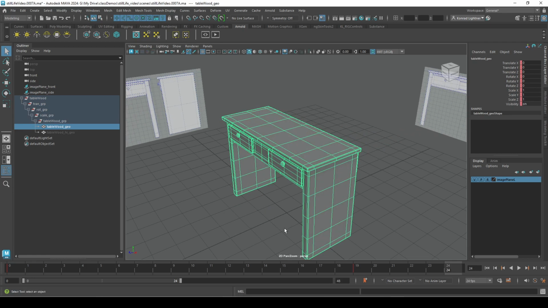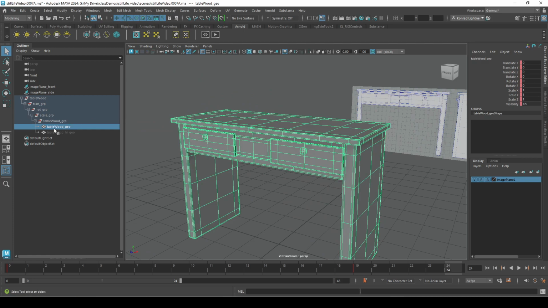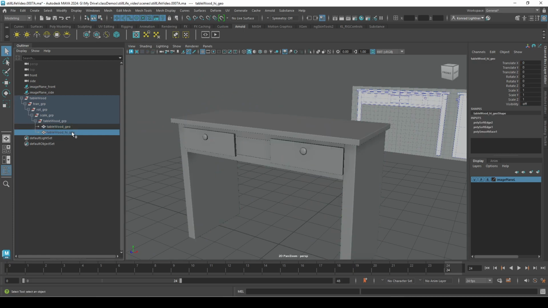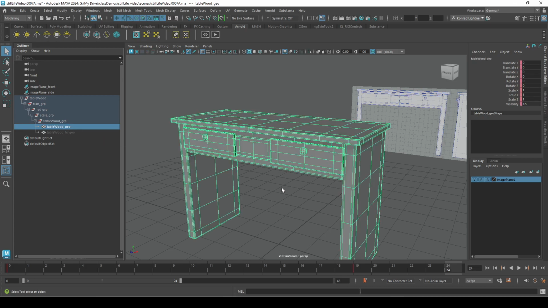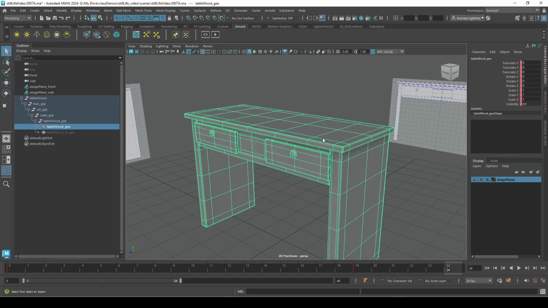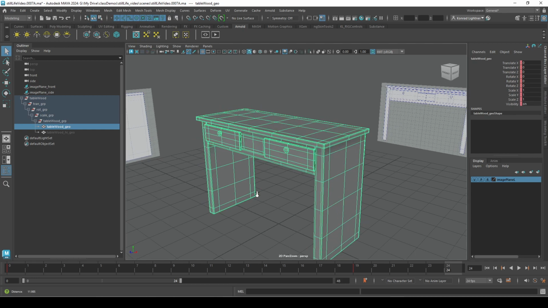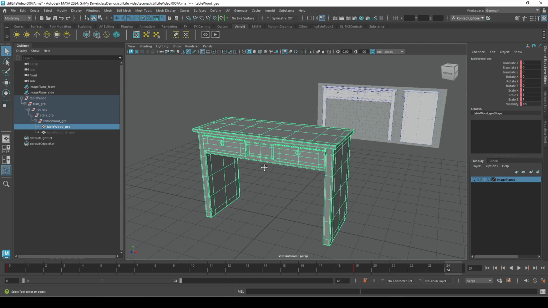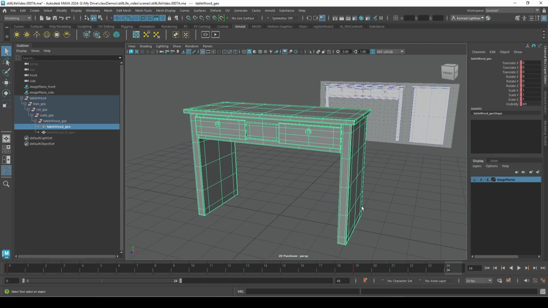Okay? So we want to be working not in our high poly version that we did our textures in, but in our low poly version. The reason we're working in low poly is because we want our scene to be as fast as possible for animators to work with, and we can just see the high poly version during the rendering process.